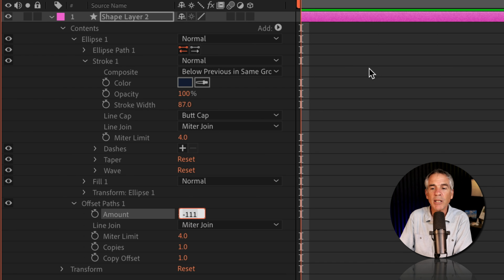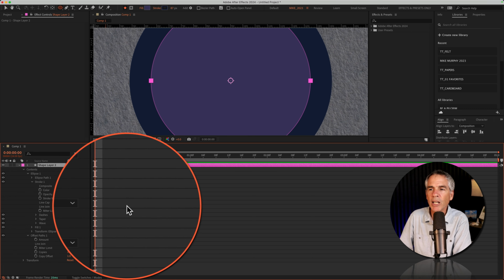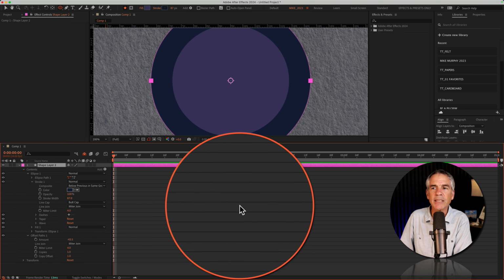And a little bonus tip, After Effects will do the math for you. So type in 87 divided by 2 to calculate the half of 87. And now the stroke is on the outside of the path, and to move it to the inside, I'll just put a minus symbol before that value, and now it's on the inside.